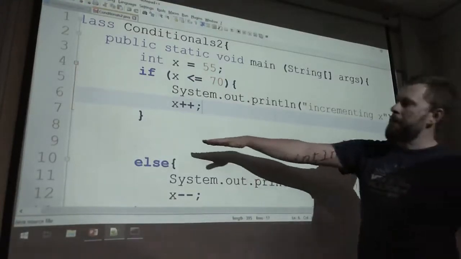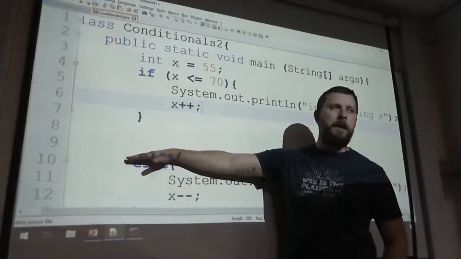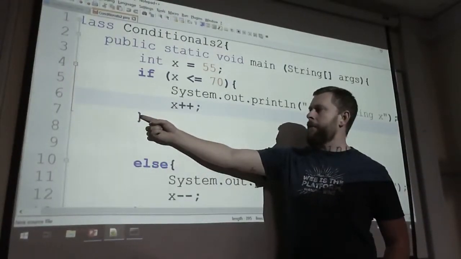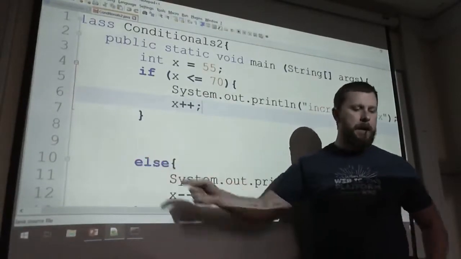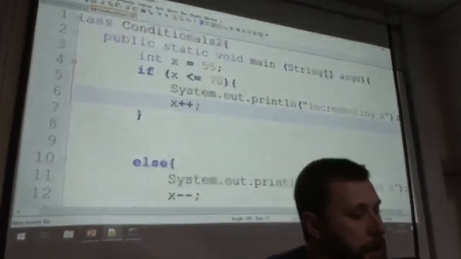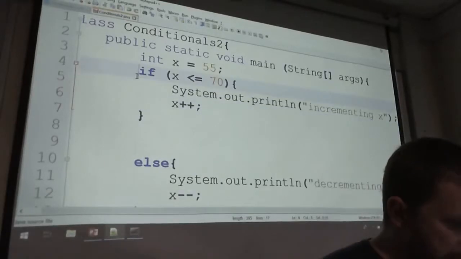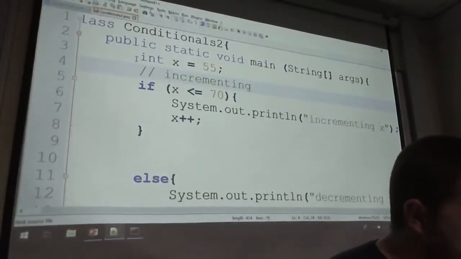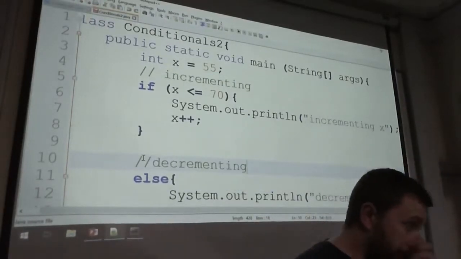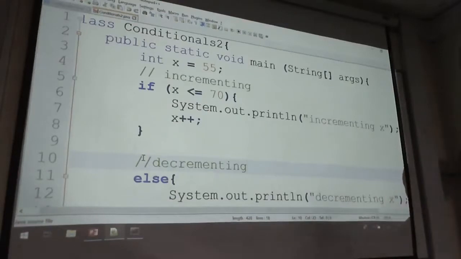This is absolutely fine. See where I've got an extra space in between this closing bracket here and the start word else, because there's nothing in between there. If I put a comment in there, that's absolutely fine as well. So I could put a comment in here that says incrementing, and I can put a comment in here that says decrementing. That's absolutely fine, because the comments aren't usable pieces of code. They're stripped out when we go to build this, when we run our JavaC command.